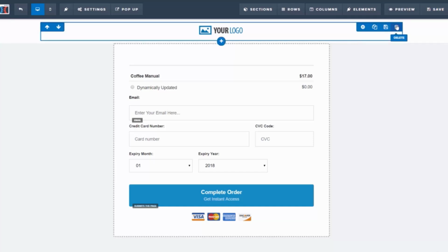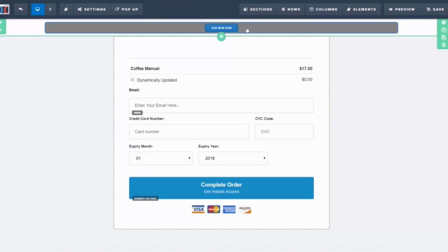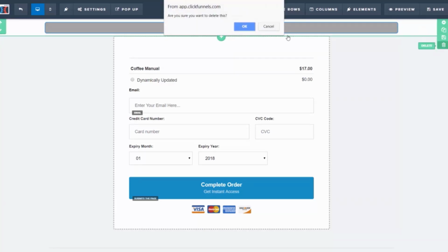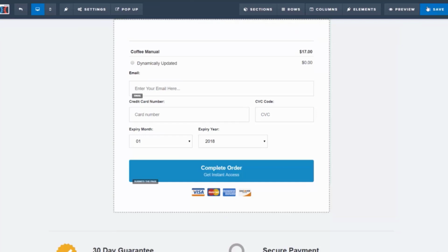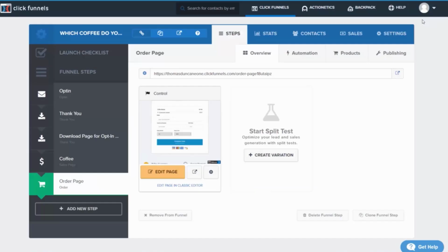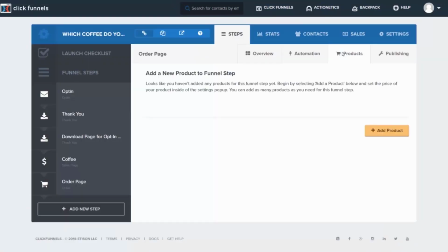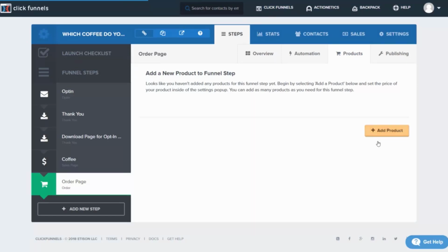We're going to take out the logo form in this case, and the logo section. I'm going to click Save. We're now ready to create our product. So what we're going to do is we're going to go to the product area. I'm going to add in our product.